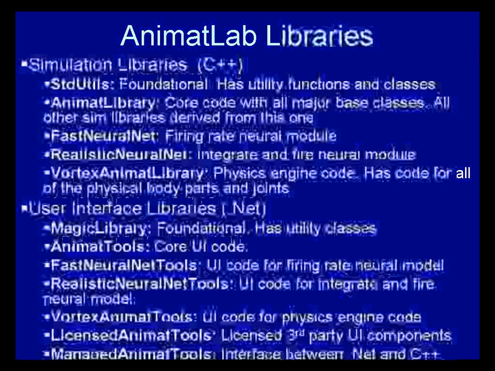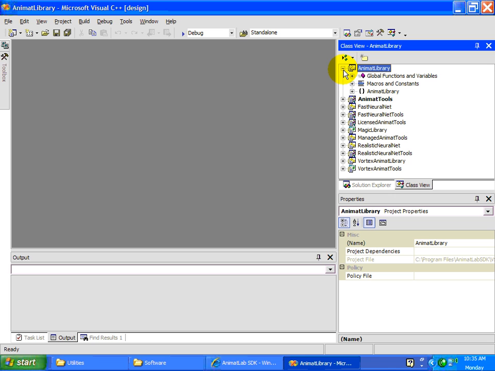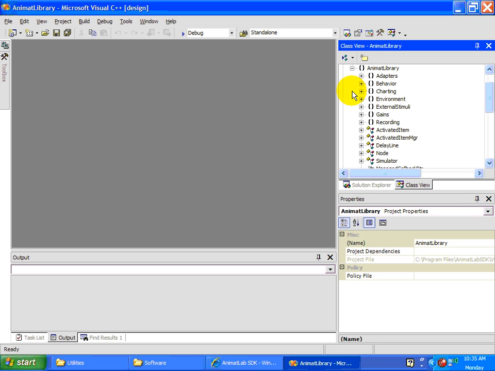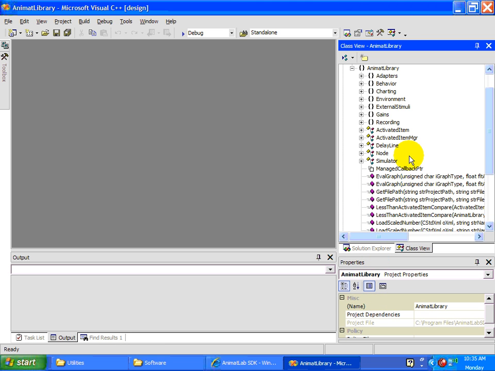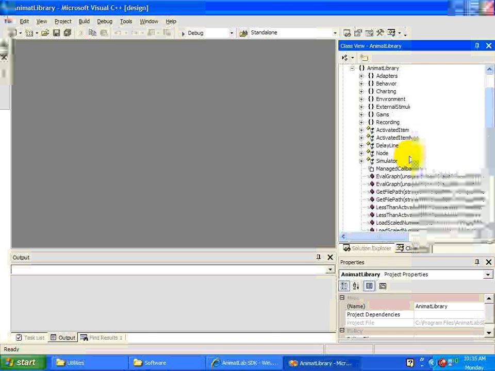Next, I'd like to briefly go over some of the important classes and the structure of the source code for both the simulator and the user interface components. This will be a very high-level overview. I will begin with the simulator. Let's open up the class view for the Animat Library project.